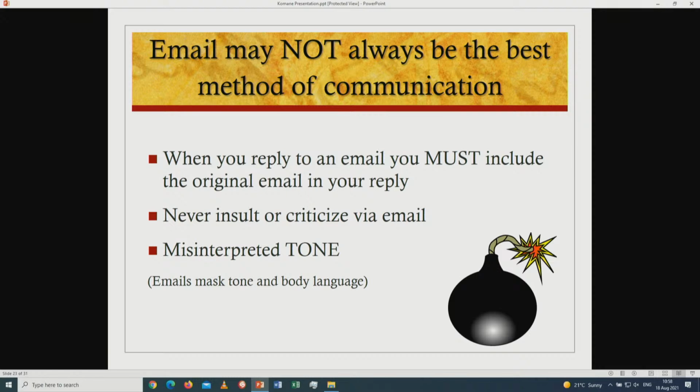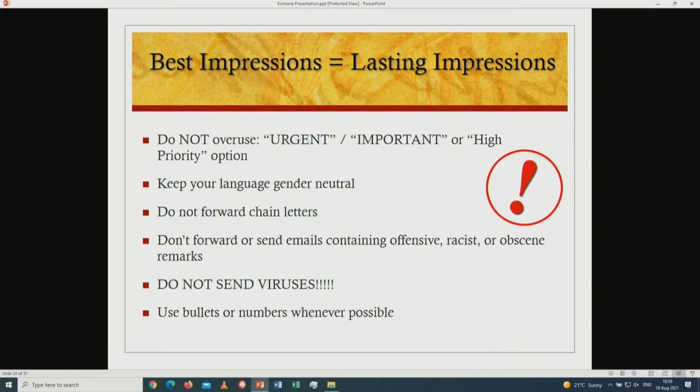Email may not always be the best method of communication. When replying to an email, you must include the original email in your reply. Never insult or criticize via email. Misinterpreted tone: emails mask tone and body language. Best impression equals lasting impressions.